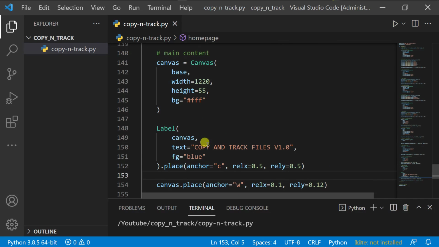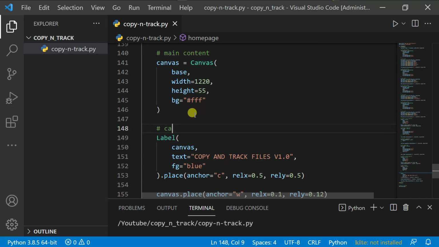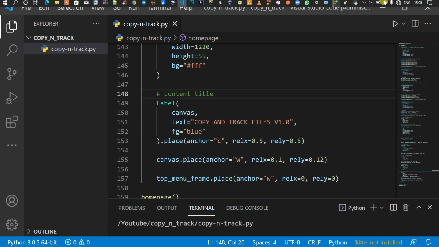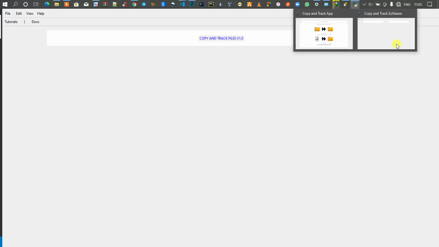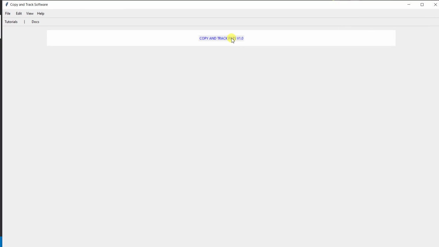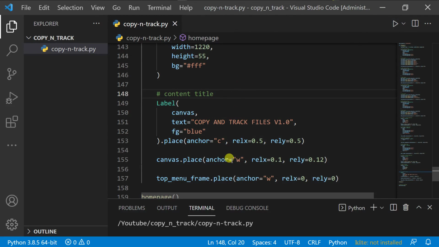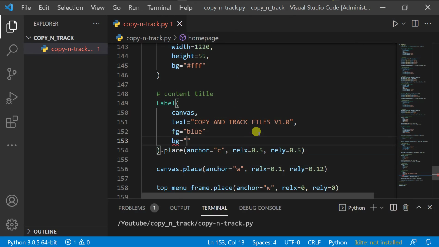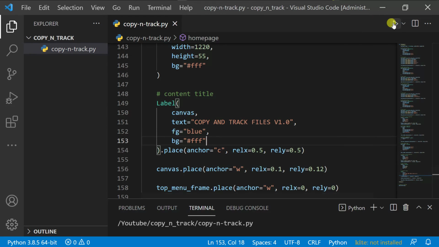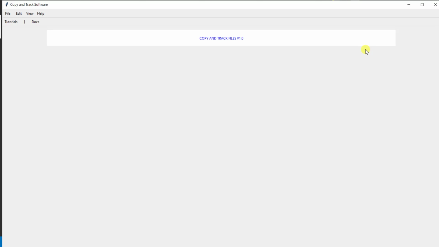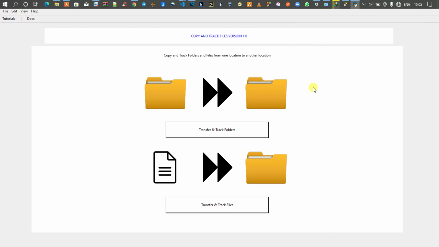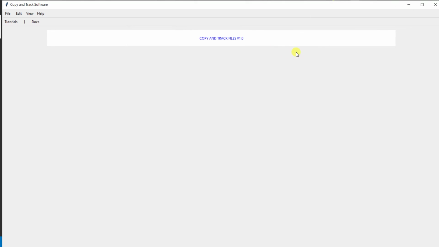Now I think I will need to add a comment here, so maybe canvas title or something like content title. Okay, so looking good. So let's hit it, close this thing. But I think the background should be white, so we need to change it. So we go here, bg being equal to white, so ff. Okay, so a comma should be here. Then we hit it again. So close this and let's see. Okay, I think it's looking good. So I think it's okay now.